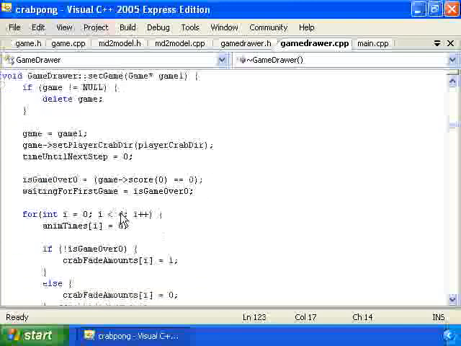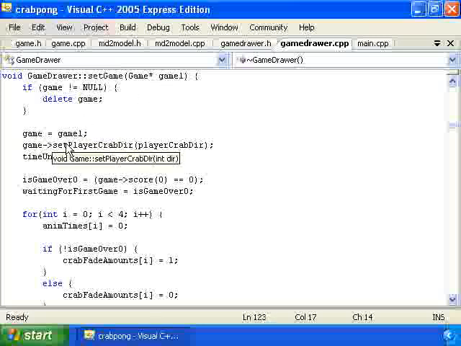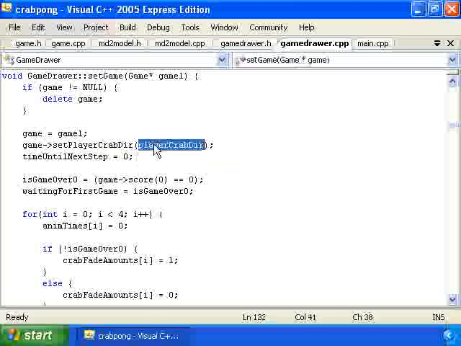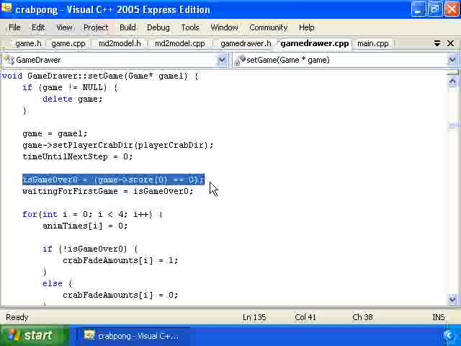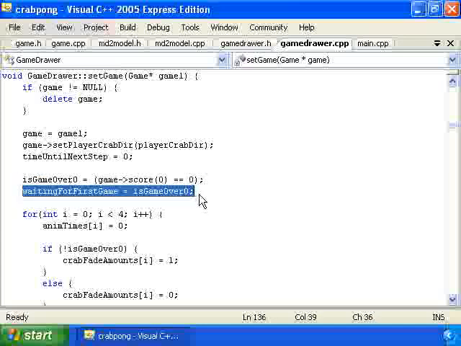We have the setGame method, which is a private method of GameDrawer, and if the current game is not null, we'll delete the game. Then we'll set the game field to be this new game. We'll set the player's crab direction to be the last known player crab direction, and we'll set time until next step to be 0. We'll set is game over to be whether the first player's score is already 0. So this will really only be true at the very beginning, when we're using the placeholder game that has no maximum score. Then we have waiting for first game, which is our variable that's only going to be true at the beginning, before any game has been started.